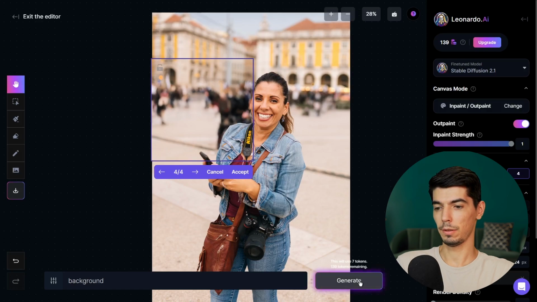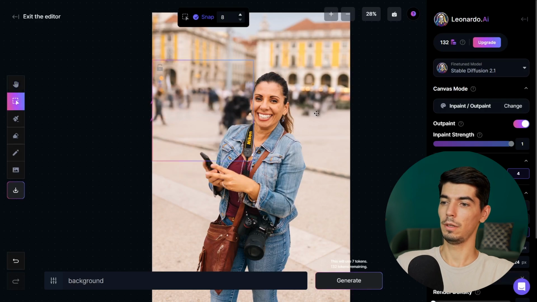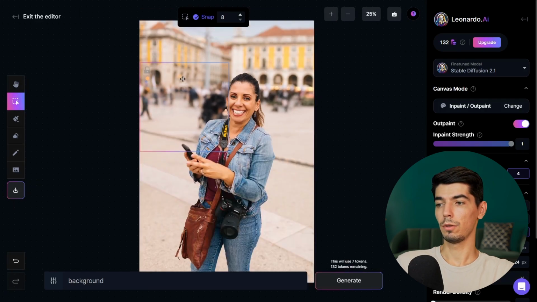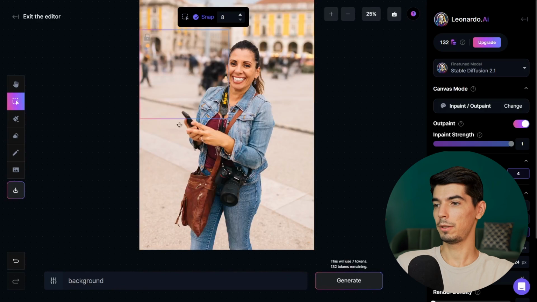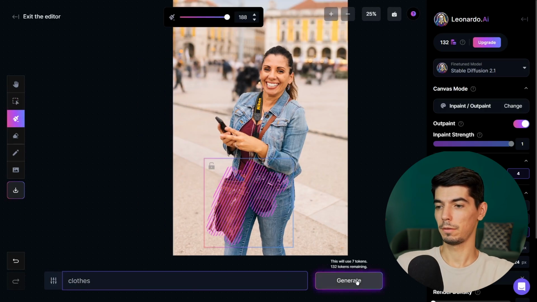Let's try generate again. I don't like this one, not this one, this one. I don't think either one of them is good, but I will use the one with the least people, and I think this one is better than the original. Let's see. Okay, now let's also remove her camera and her purse. Okay, let's type clothes and let's see what we get.